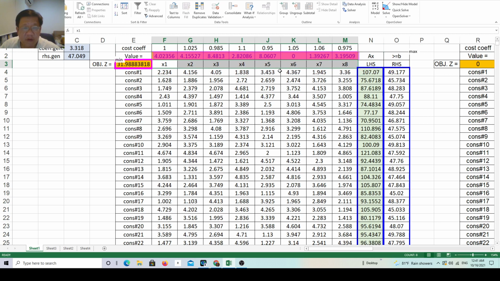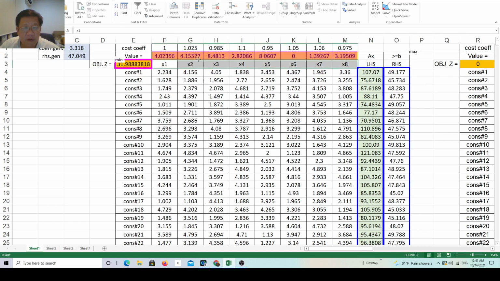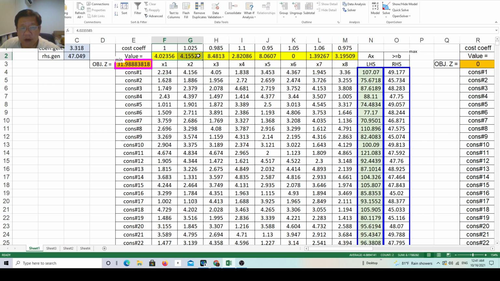We have 8 decision variables. I'm going to cut some of the color out so that you can look at the real optimal solution here. This is the value of x1, x2, x3, x4, x5 to x8. And this is the cost coefficient c, this is c transpose, and this is x transpose, with only size of 8 by 1.